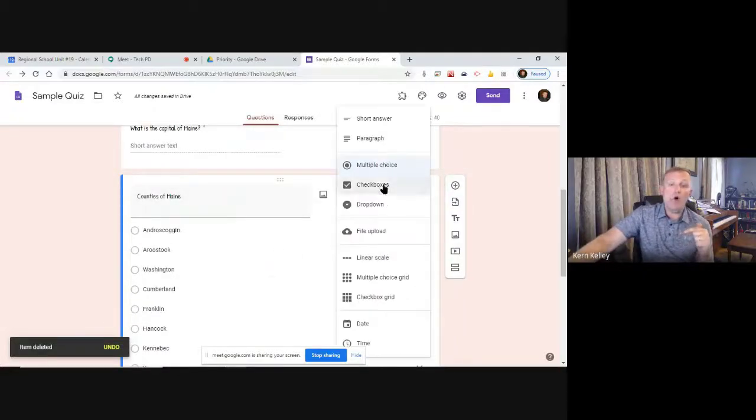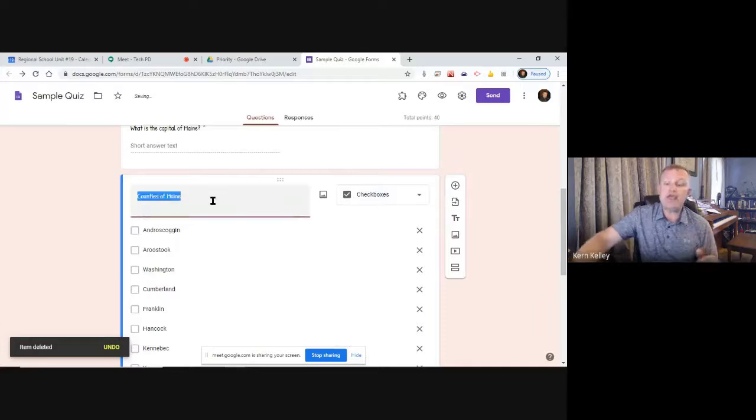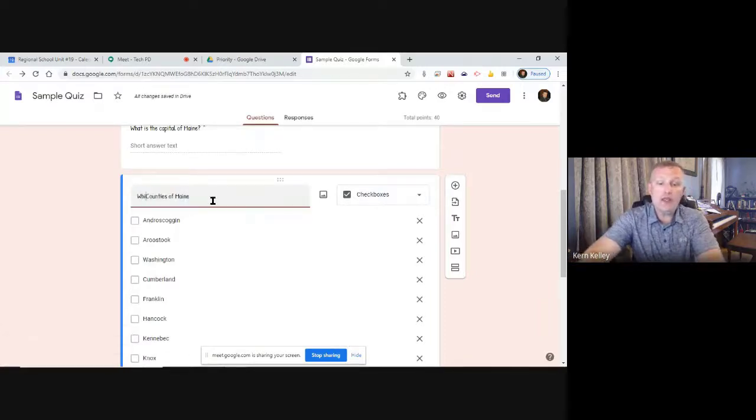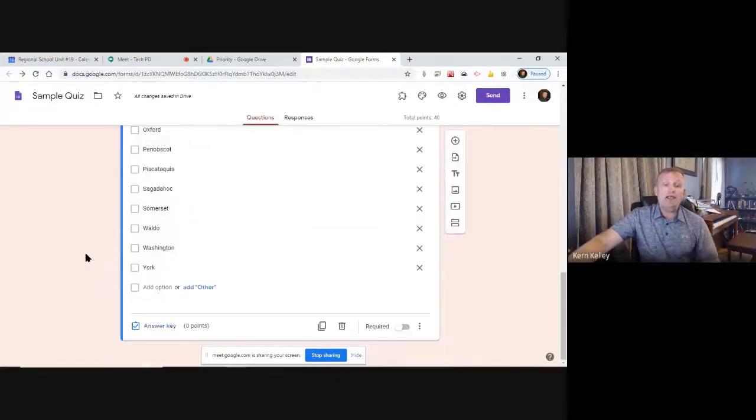Now, I don't want multiple choice. I want checkboxes because I'm not choosing a single thing. I'm saying which counties of Maine border Canada. So again, that's not just one choice. It's, you know, 2 or 3 or whatever it is choices. So this will allow me to choose more than one thing.